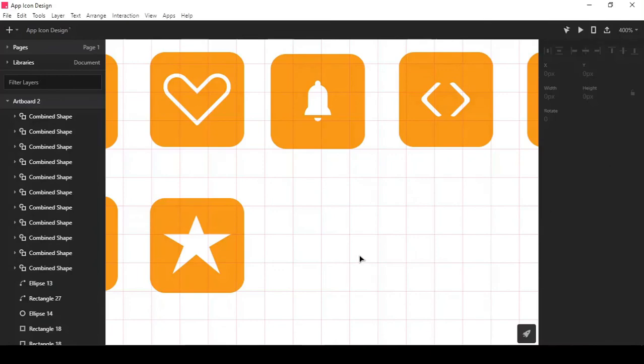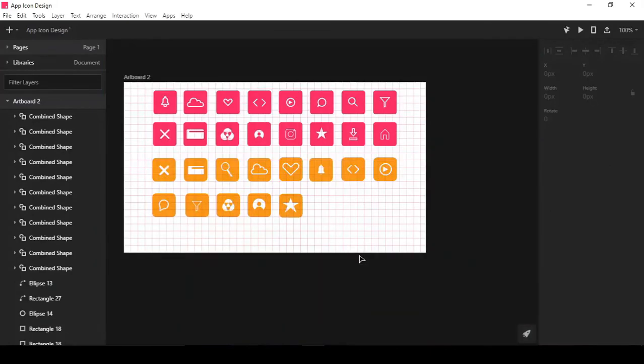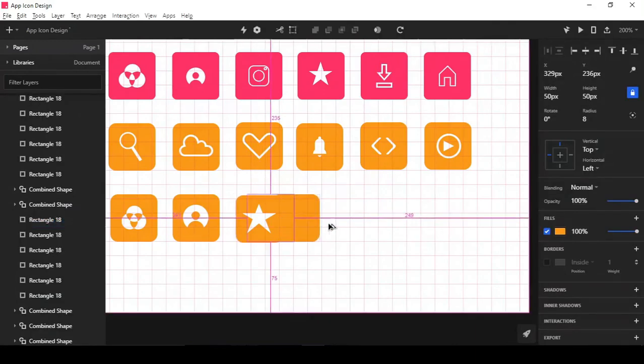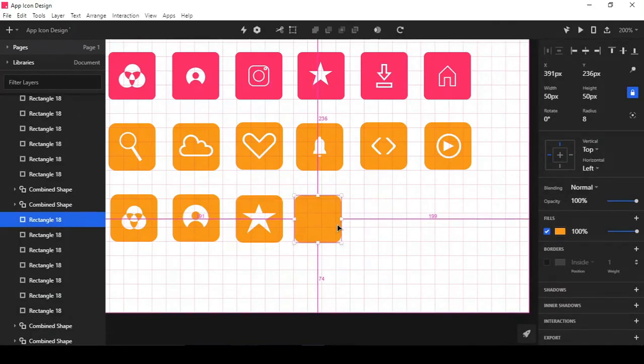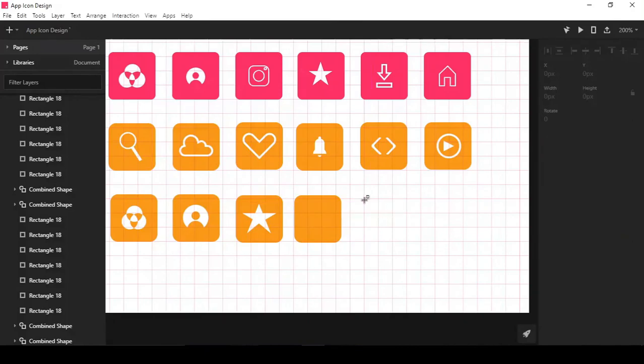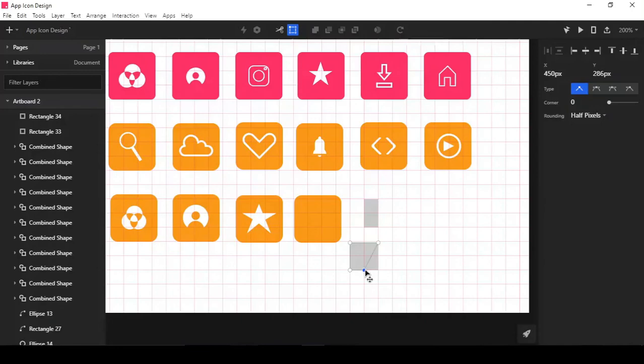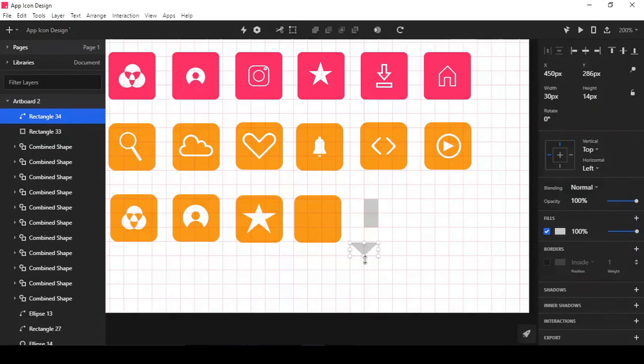Okay? Next, we have the home icon or the download icon. Okay, so we have the download icon. So I will just add another one. And I'll press R to draw a rectangle. I'll press R again to draw another rectangle. Double click this and move the anchor points. Press enter to go back to edit mode. And I will just resize.